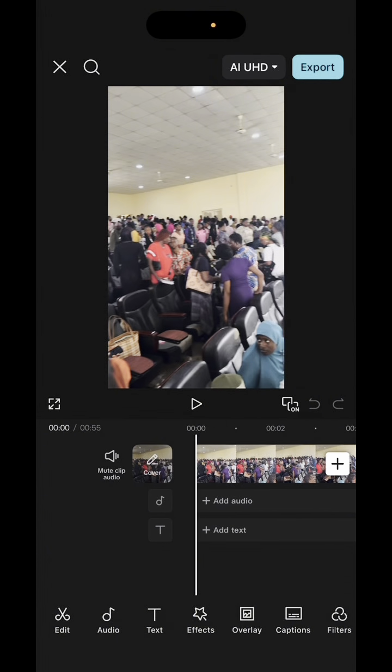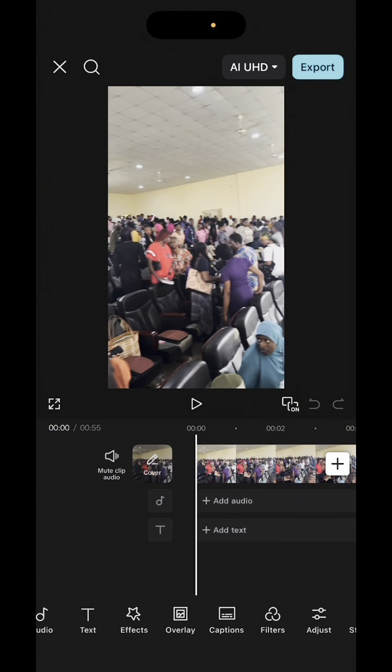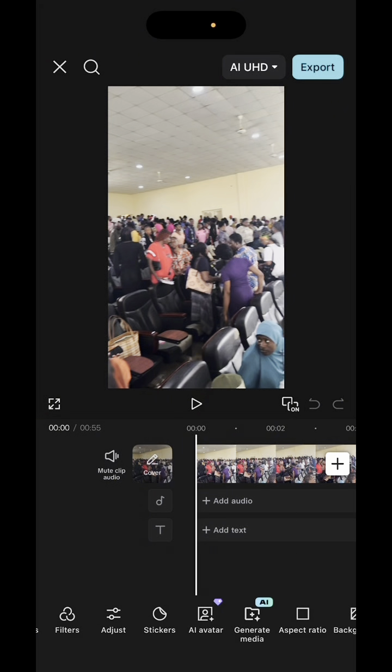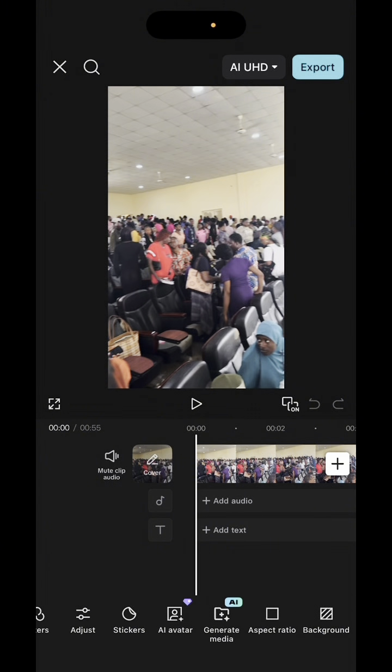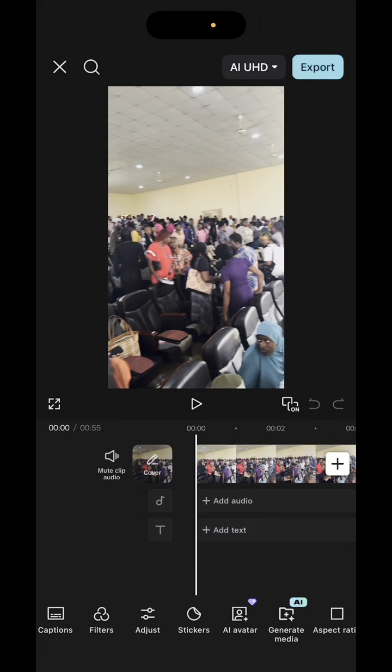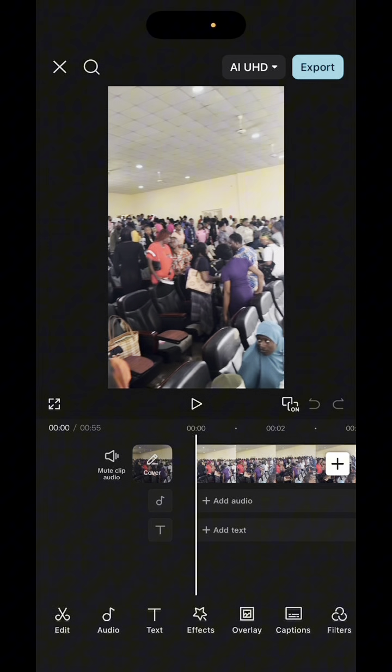So the next thing is to look at the tools, the available tools for you to use on the menu below. If you look at it, you see edit, audio, text, effect, overlay, captions, adjust, and the rest. These are some of the tools. But when you see a diamond on a tool or try free, if you use any of those features, it will work, but you might have to pay or subscribe to be able to export your video.